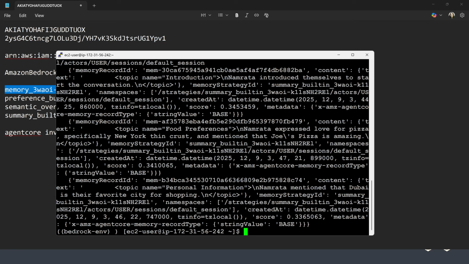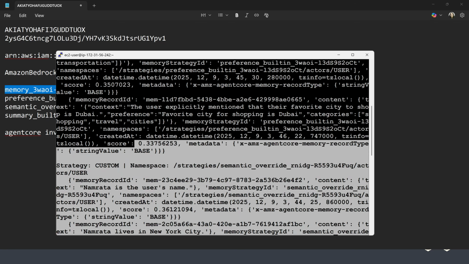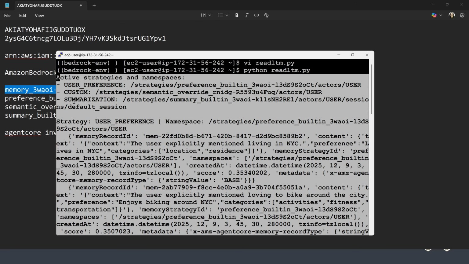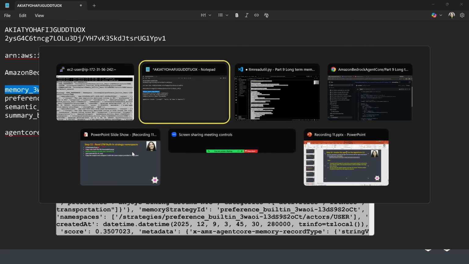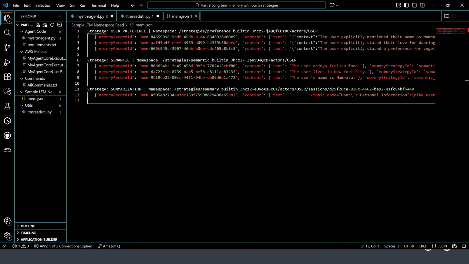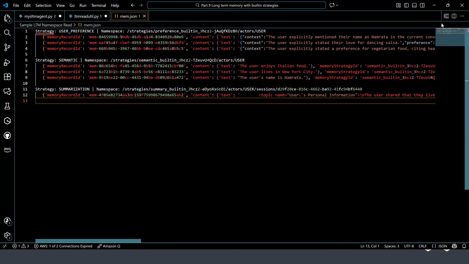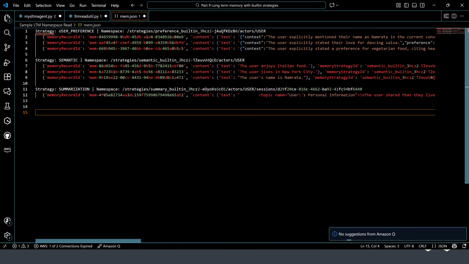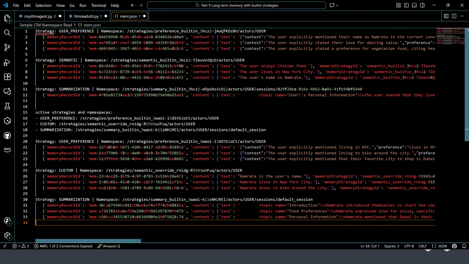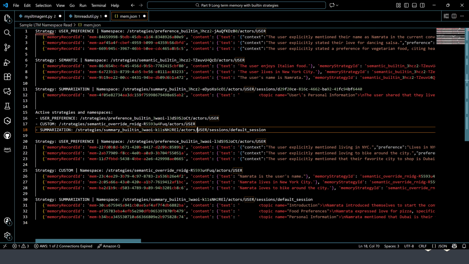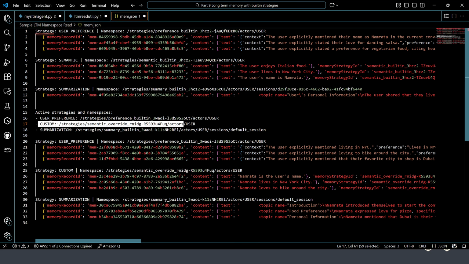It has read through our long-term memory. Just copy this whole thing and come back over here. So this was a sample that was shared in Lab 9. Okay, and this is the output of all of your built-in strategies. Let's copy our output over here. Now remember that two of them are built-in, one of them is custom. So this is built-in, this is also built-in, but the semantic strategy is custom, as you can see.